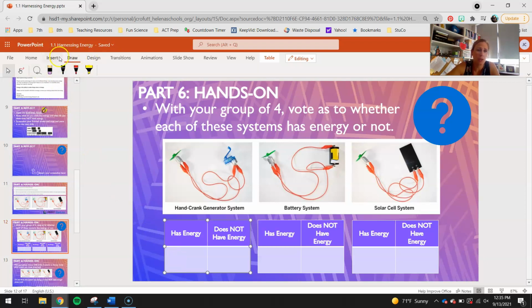Remember, anytime you're using the draw tool, always make sure you click back on the cursor, otherwise you're gonna have a hard time selecting links or typing anywhere else until you click back on this cursor.